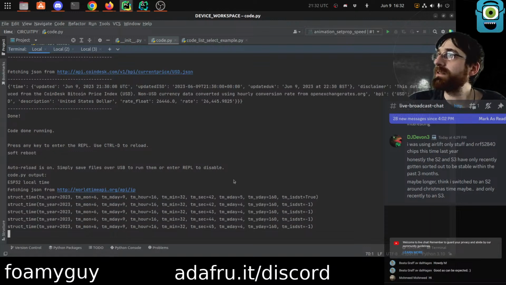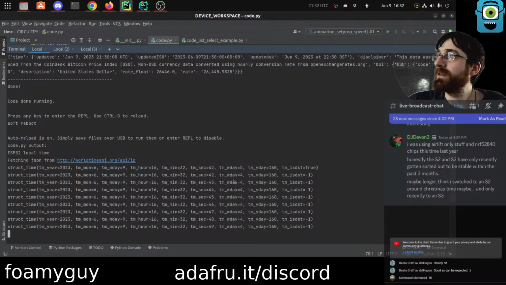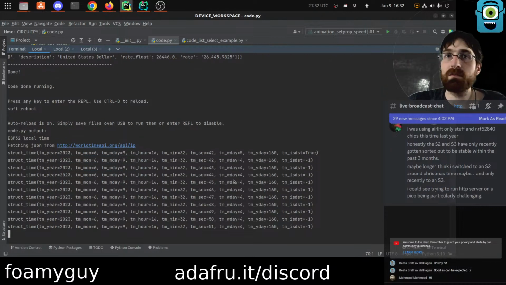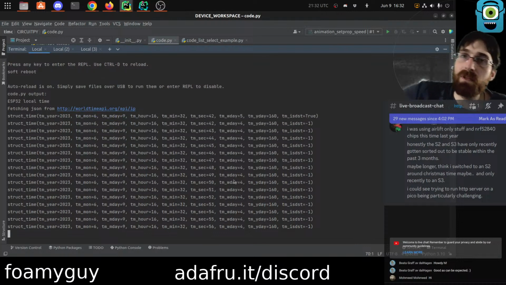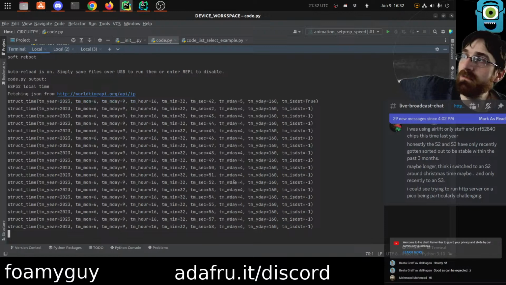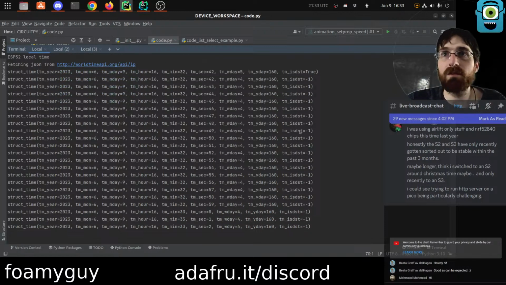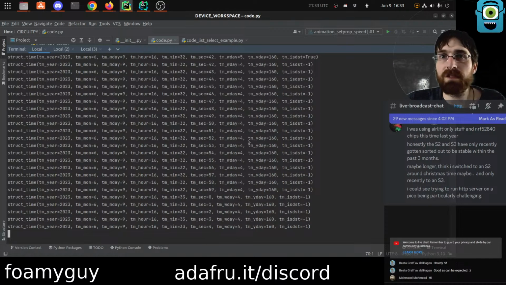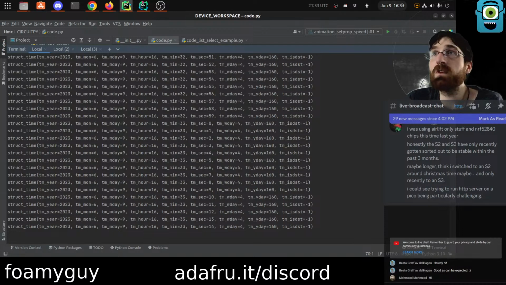S2 and S3 have only recently gotten sorted out to be stable. Yeah, they were brand new this time last year, or closer to brand new. Definitely a little rocky for a little while. So, okay, looks like this just updates once a second. Is it correct? 6.9, and then 1632, which is local time. Yeah, 1632.